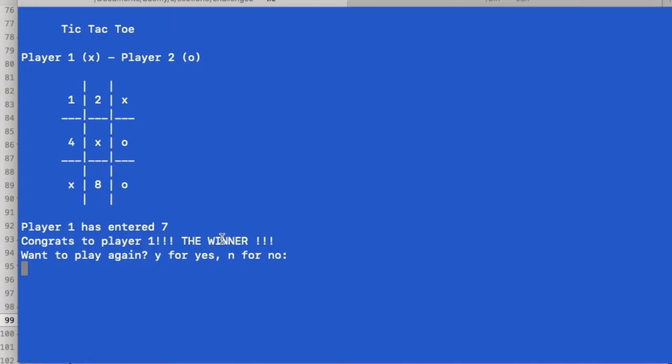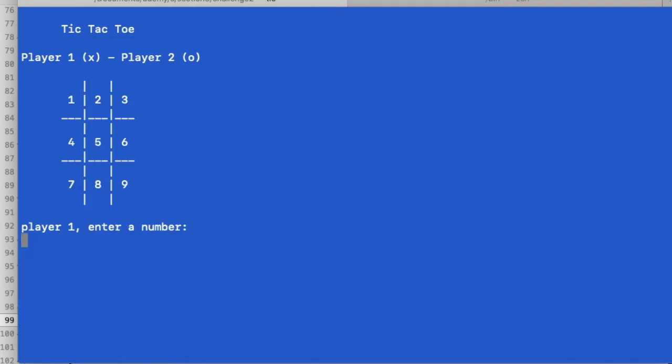Now if you want to play the game again, you just put Y for yes, and if not, N for no. If you put another letter or number there, it will not accept it. You need to put Y or N: Y for yes and N for no. So I'm going to put Y.